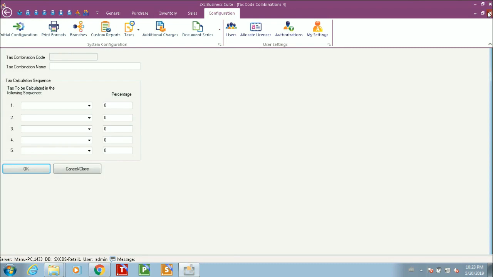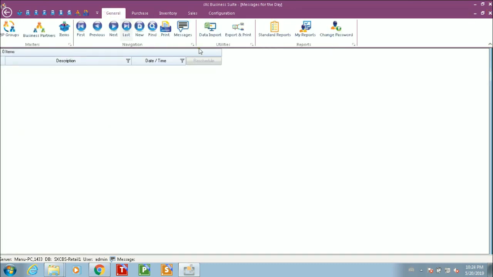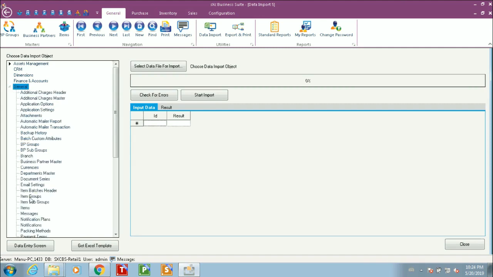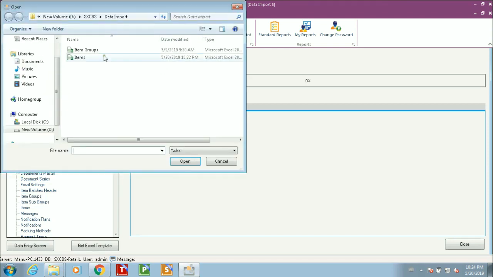Let us go to General and Data Import. Here you see there are different modules listed on the left. So the first thing that we have to do is import the item groups, which we should find in General. So in General we find item groups. So we select item groups, telling the system we want to import item groups. Then we select the data file for import, and this is the data file.